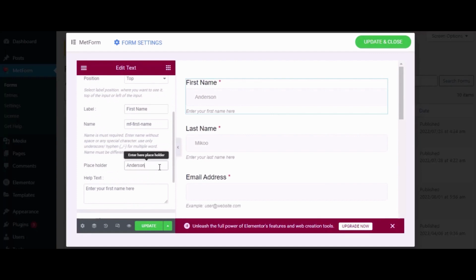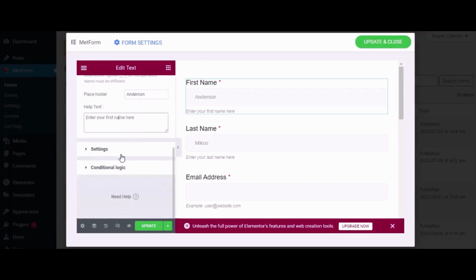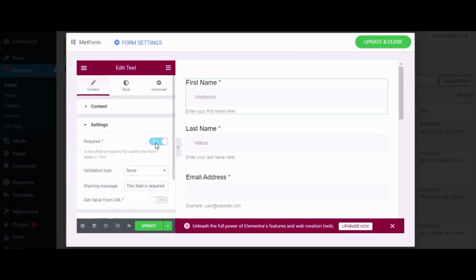Along with it, you can adjust position, label, name, placeholder and help text. Also, you can mark the field required from the settings tab and add validation type warning message for the first name field.